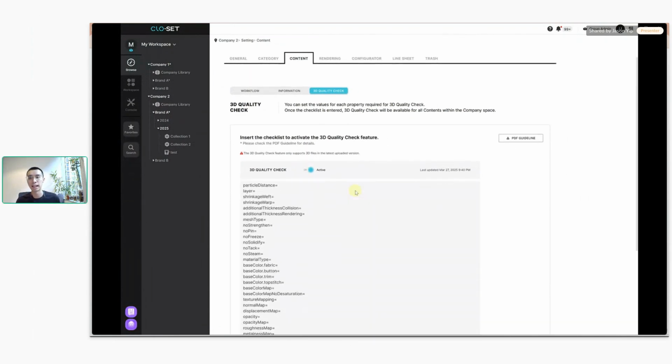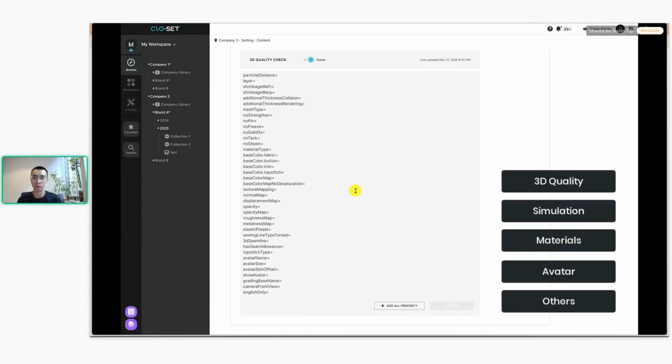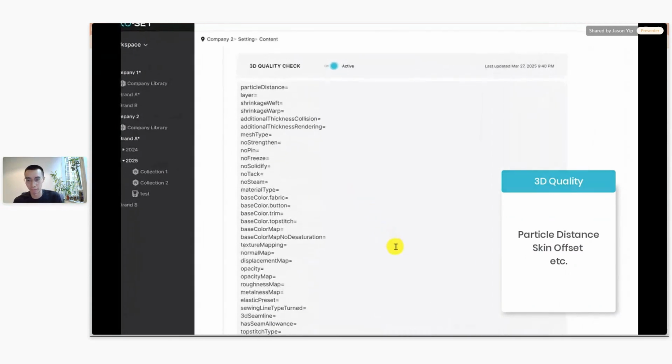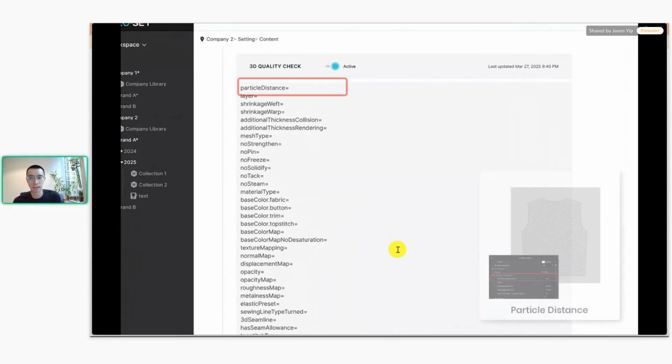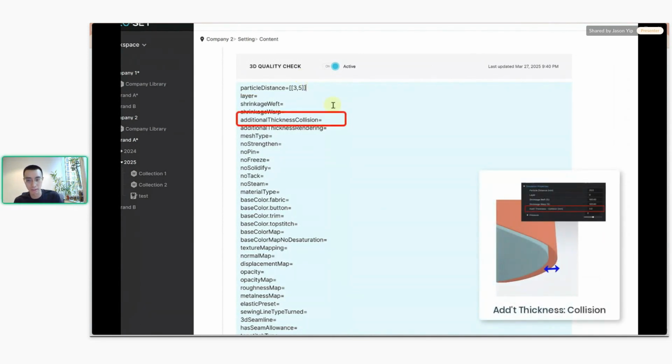Okay, then that is the page where we can set up the requirements. There are categories of properties which could be checked by the tool automatically. Let's set them one by one. The first one is the 3D quality setting, such as particle distance, skin offset, etc. Let's say the particle distance must be within 3 to 5 mm. Then we type in 3 to 5 next to particle distance. In the meantime, the active thickness collision must be within 1 mm. Then we type in 1.